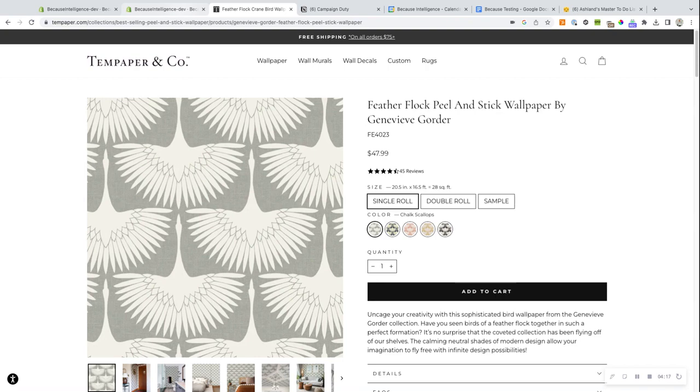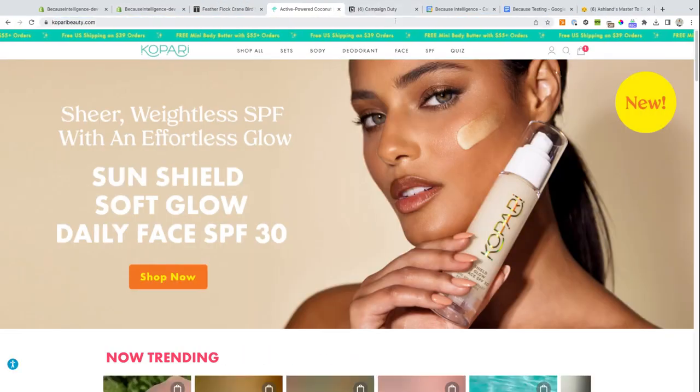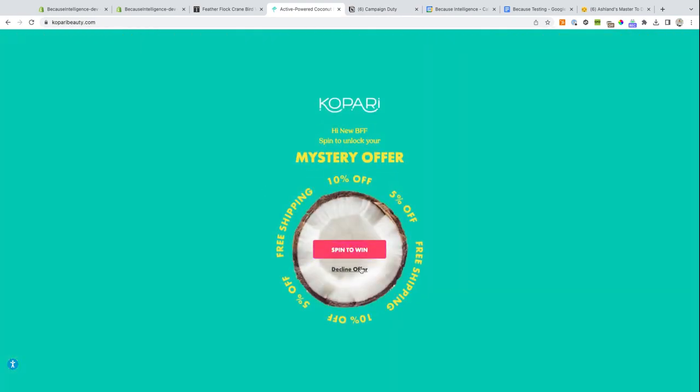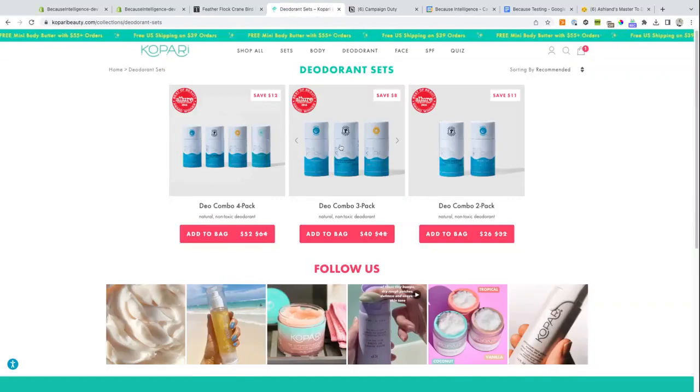You can even do just that white background, so there really is no border, something that really fits into the brand. I'll show you another example that might be a better one to match the branding. So if we go into Kopari Beauty here, they have a lot more bright colors. So let's just go into one of their product pages.